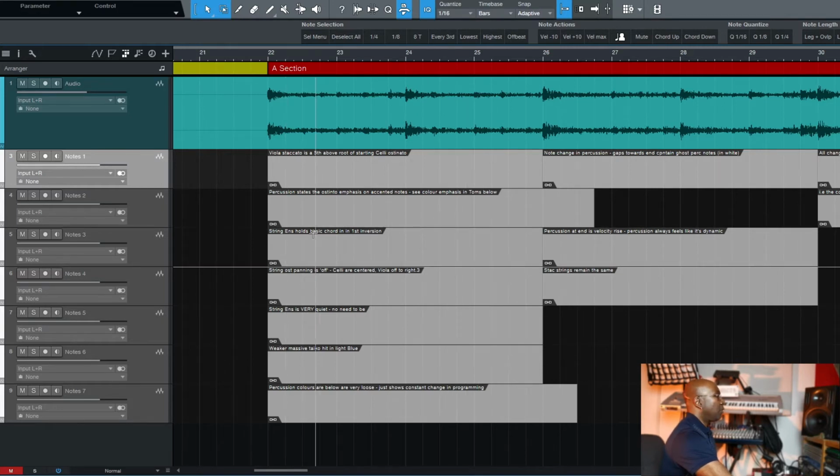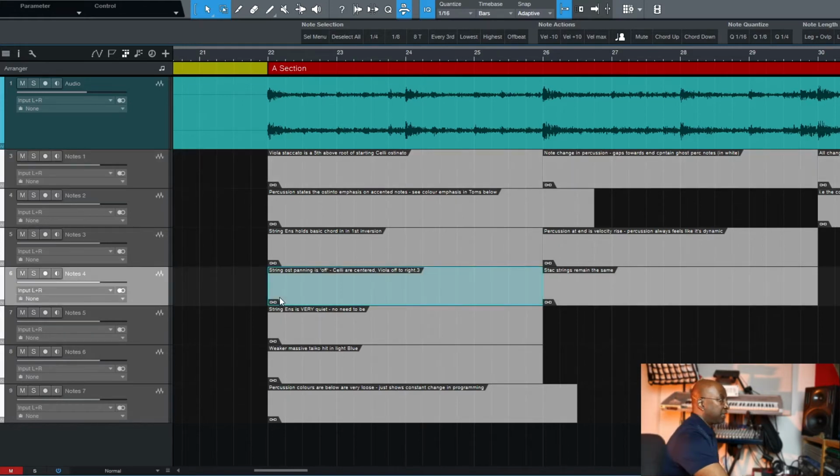The string ensemble holds the basic chords in first inversion. The string ostinato panning is off. Cello are centered. Viola is off to the right. So when I was listening to this, this is a particular thing that I noticed.